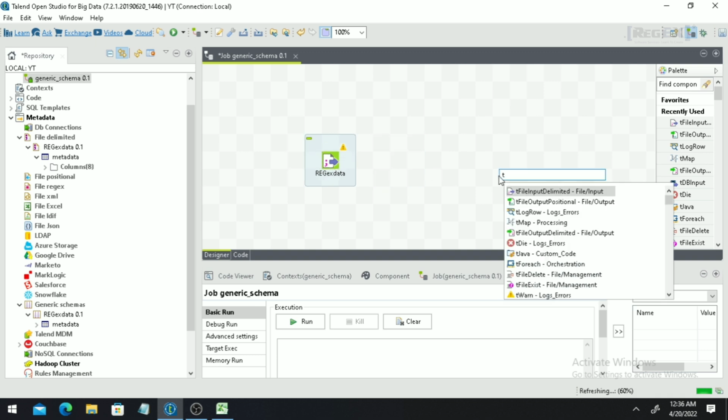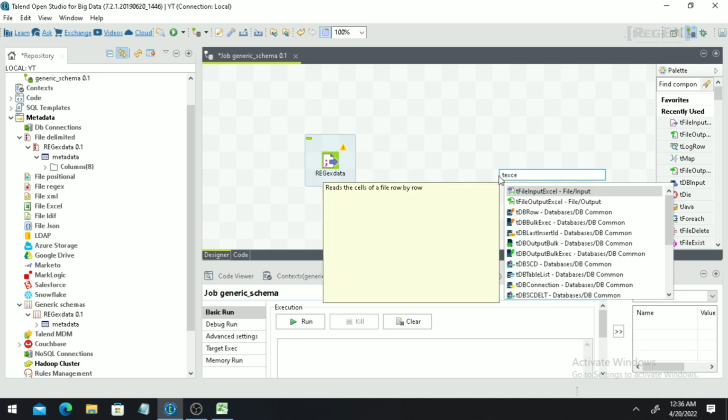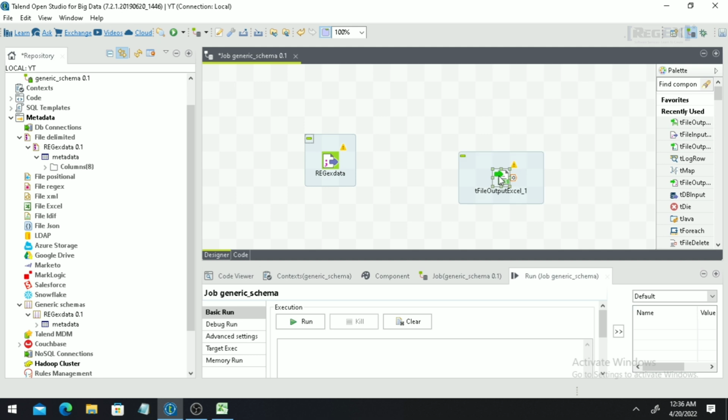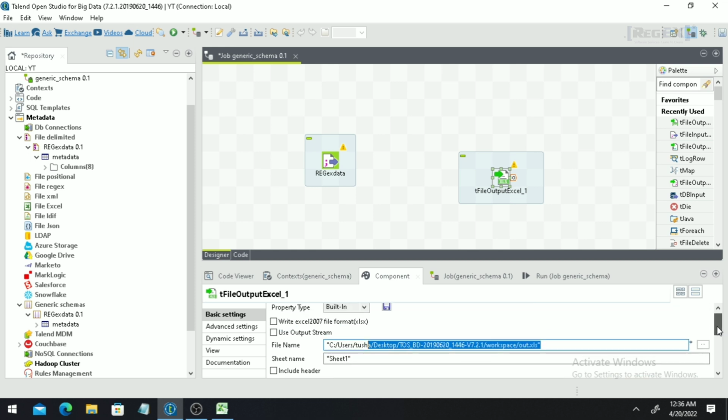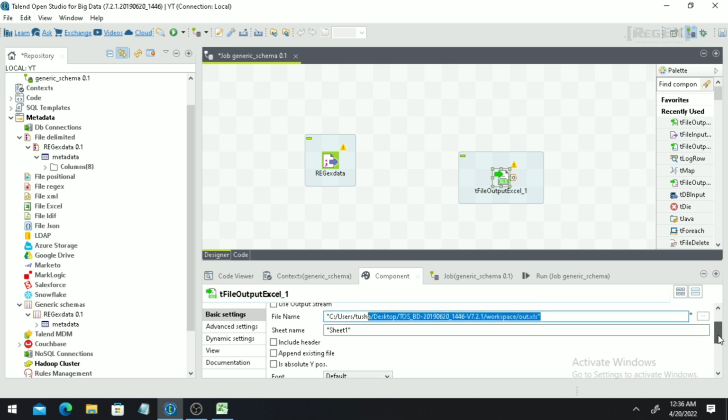Right now you see for the Excel I haven't created anything. So I'm going to write the data into a tFileOutputExcel component. I click here, and if you click on this tFileOutputExcel component, you see it is telling me the location where I need to save the file. Here it will also show you the schema and everything.